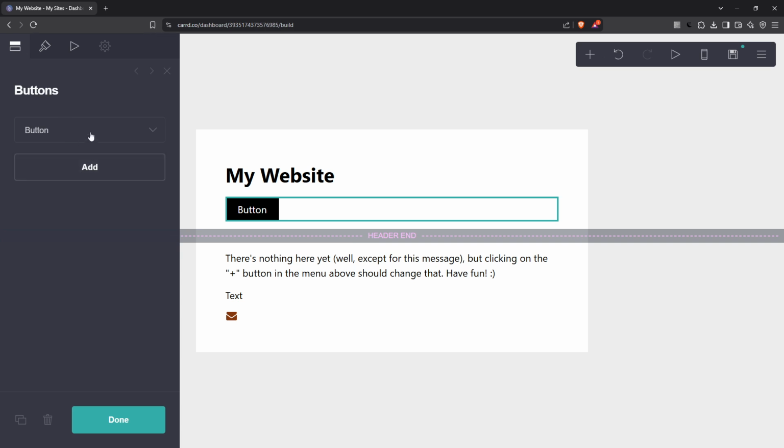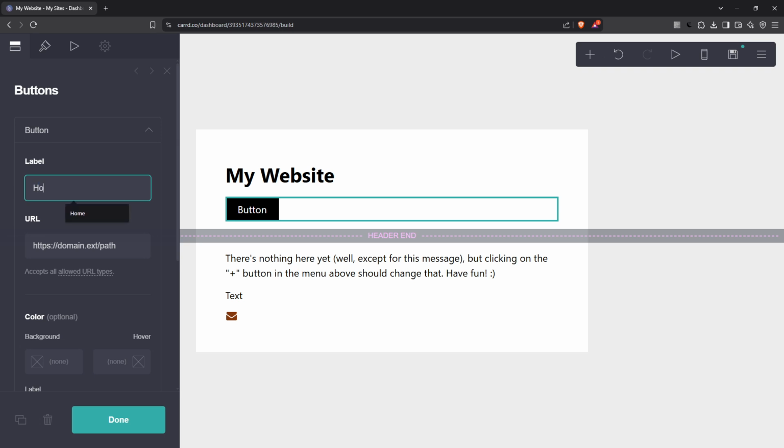And there you have it, you've successfully created a header in Card.co. With these steps, you're well on your way to crafting stylish and functional headers that enhance your site's visual hierarchy and user experience.